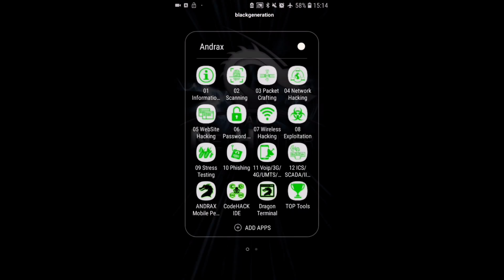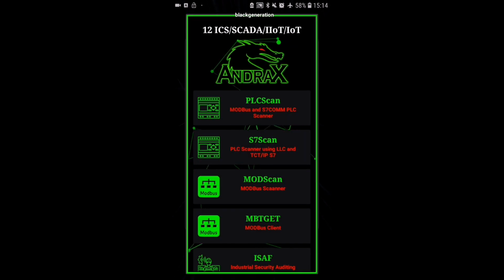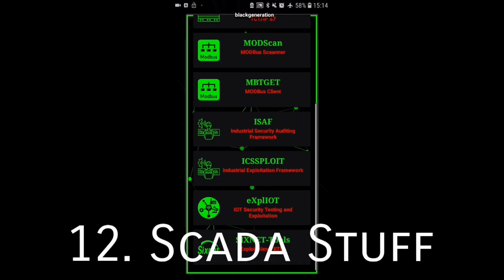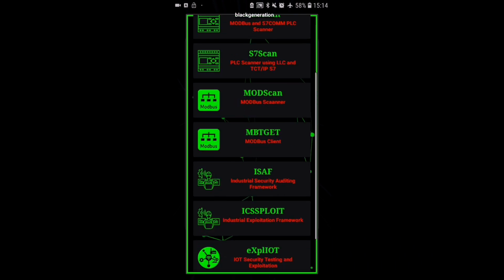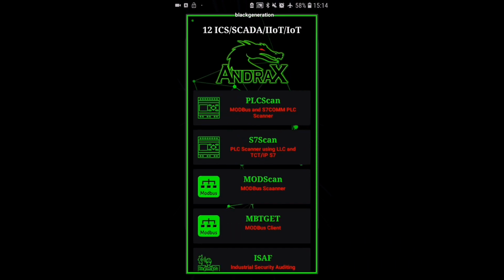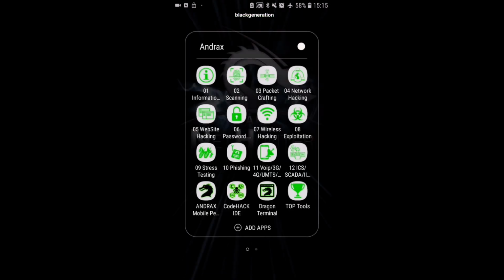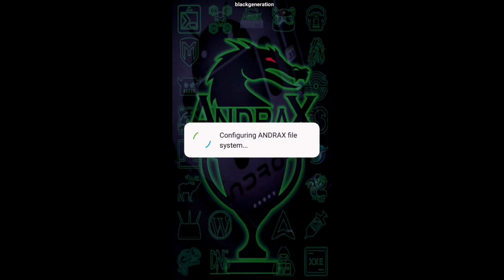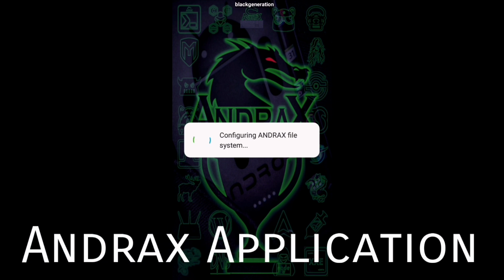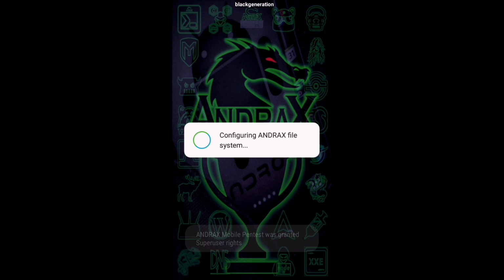At number 12, we have ICS SCADA Internet of Things tools, which are mainly used to hack SCADA and Internet of Things devices. At number 13, we have the Andrax application.